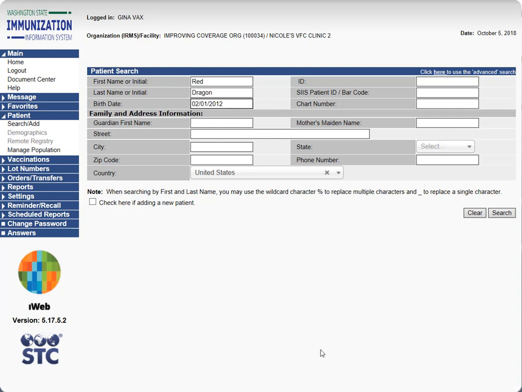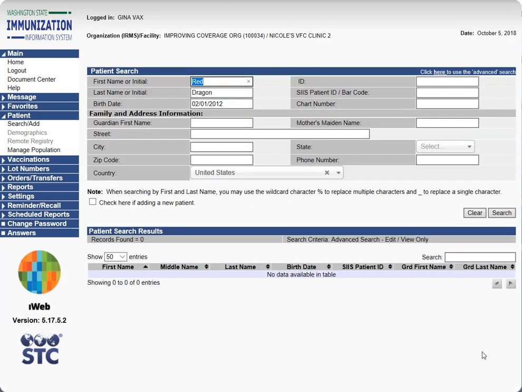If you do not find a patient by entering their full first name, last name, and birth date, you may want to try using only the first initial of the patient's first name or last name and their birth date to generate a wider search before adding a new patient to the system. A short training video is available that provides more information on how to search for patients if you would like to learn more.